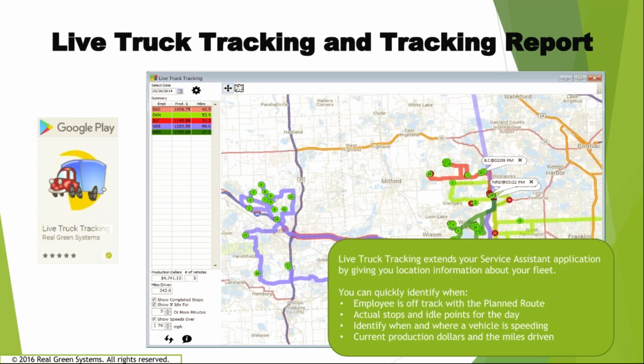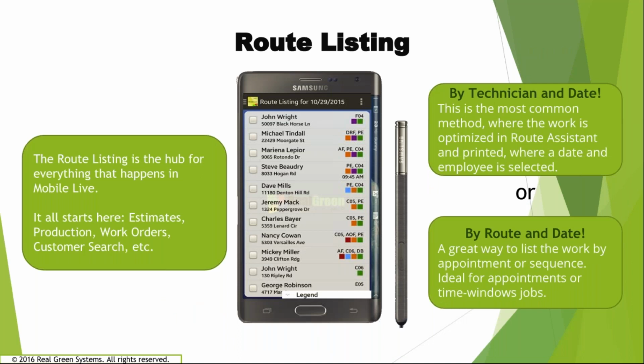Live truck tracking with Mobile Live means you can track your techs out in the field and see where they are and where they've been for the day. It does update constantly, so you can see where they are. And as I said, you can see where they've been, you can see their completed stops, as well as the production dollars they've completed so far that day.